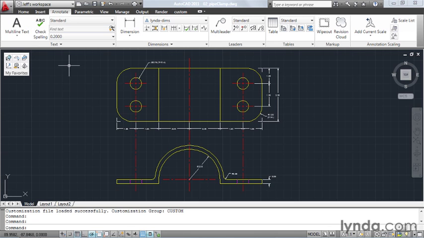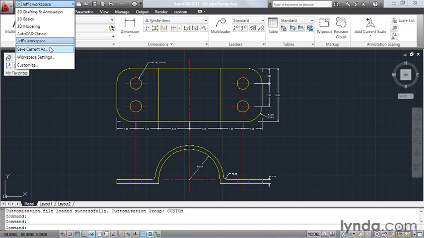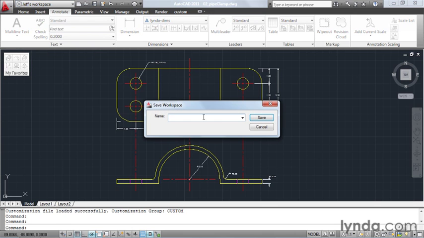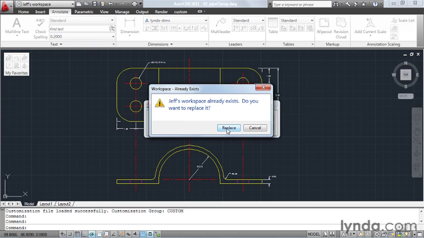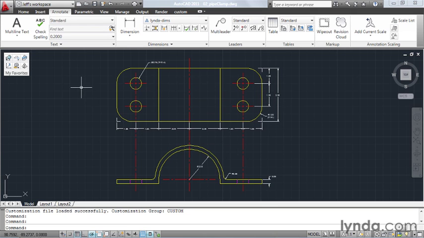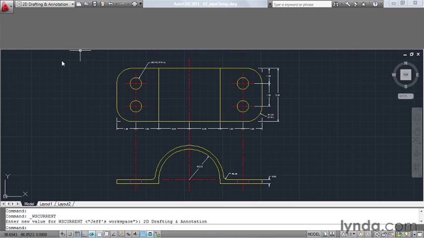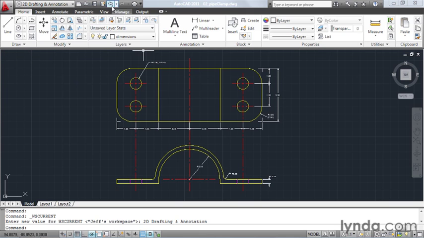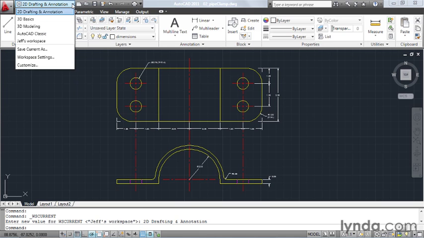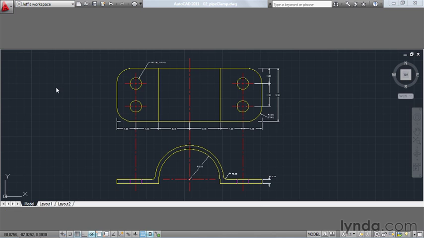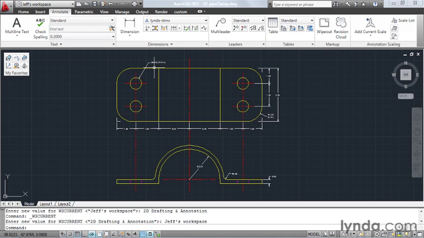Now that I'm finished making changes to my workspace, I'm going to click this flyout. I'll come down and select Save Current As. I will select my workspace from the list, and I'll click Save. And then I'll click Replace to overwrite the original. This means that if I go to the flyout and select 2D drafting and annotation, I am back to the stock ribbon. Click the flyout again, and I'll select my custom workspace, and I've got my own customized ribbon containing my own tabs and panels.